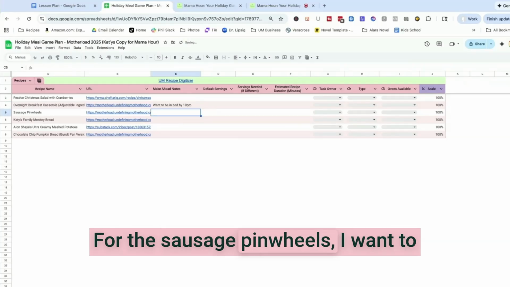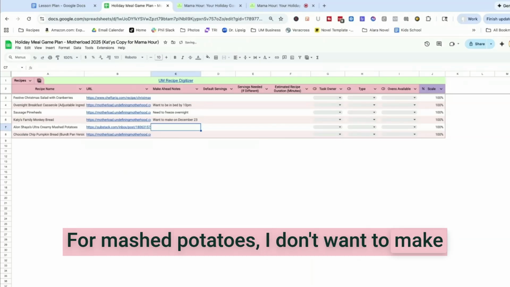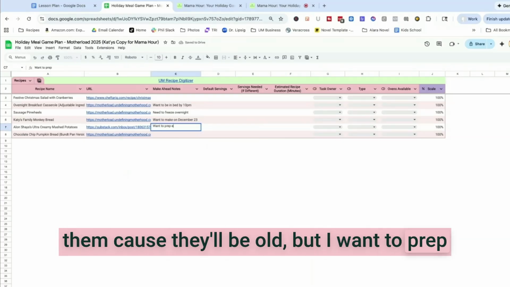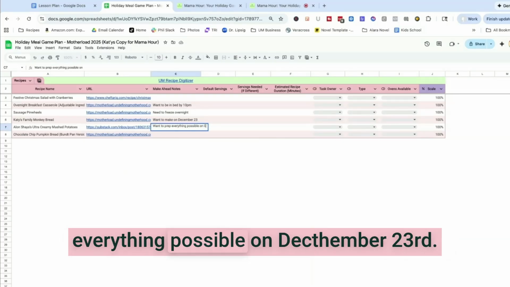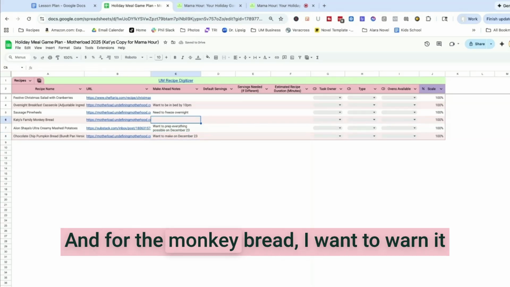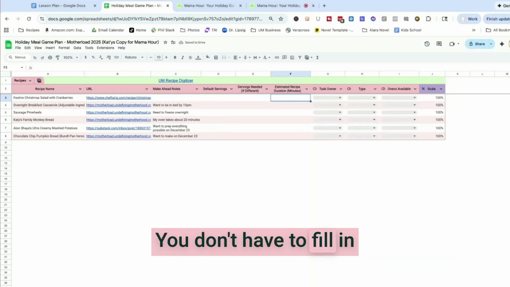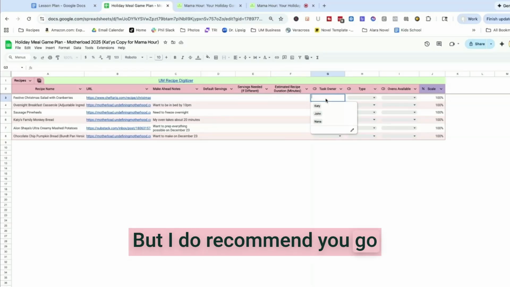For the sausage pinwheels, I want to remind it that they need to freeze overnight. For mashed potatoes, I don't want to make them because they'll be old, but I want to prep everything possible on December 23rd. The pumpkin bread I make on December 23rd. And for the monkey bread, I want to warn it my oven takes about 20 minutes to preheat.